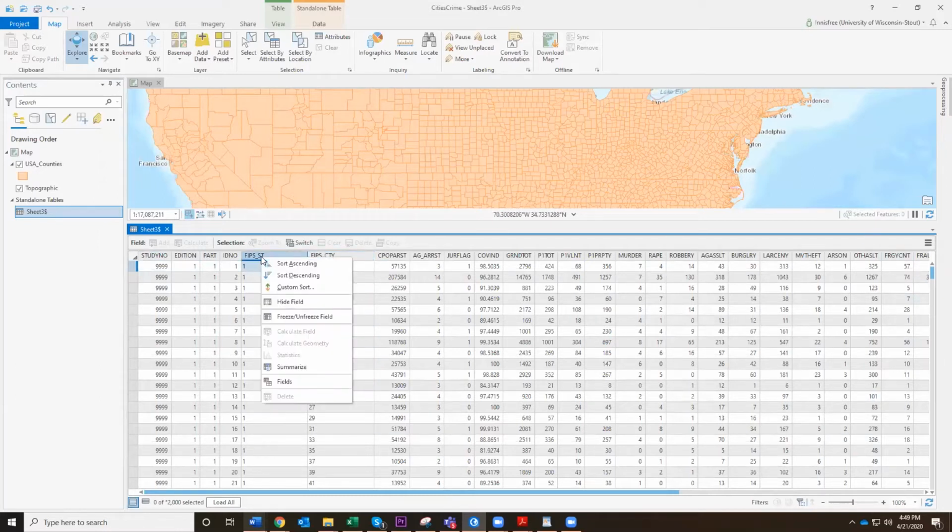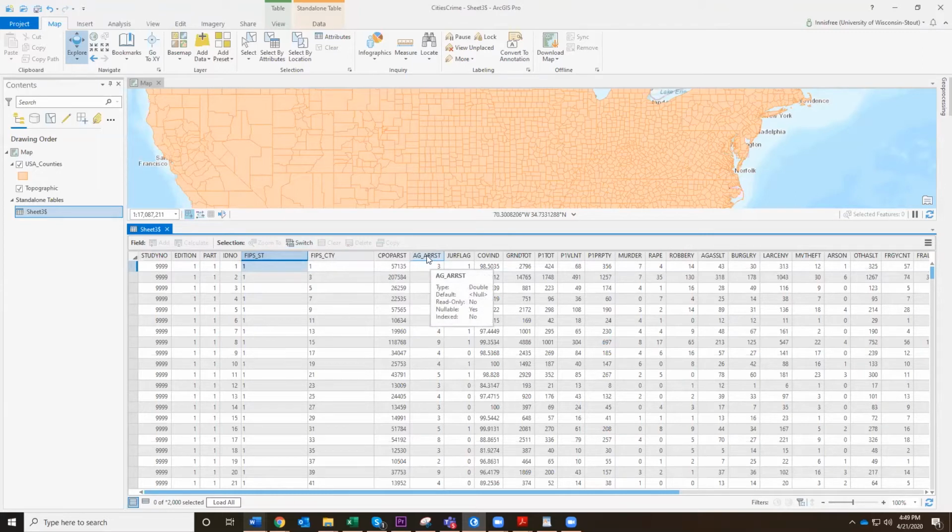So right clicking here on one of the column names, I want to make sure that FIPS state and FIPS city imported as text fields, and they did. If you hover over the column name, you can see the field type. Now the field type means, does the computer interpret this as a number or as text, or what does it interpret it as? So if you hover over some of these other ones, you'll see the type says double, for example. One with a decimal place says double, all of these say double.